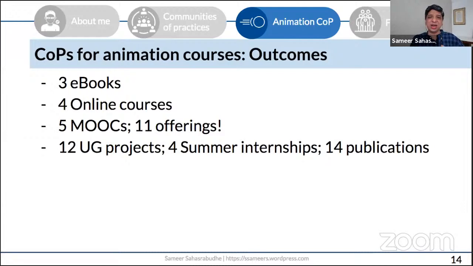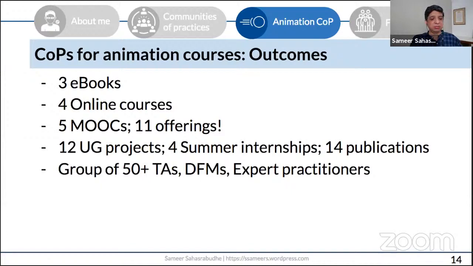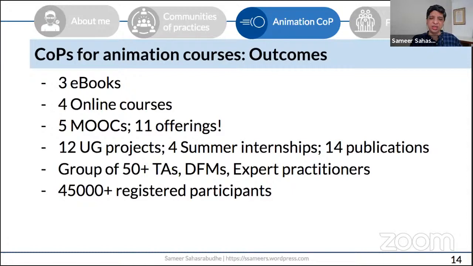What these things have also resulted in is generating interest among the learners. Learners have come up with undergraduate projects using Blender for various things, as diverse as using it for animation to show sign language, just the hand animation, which will show sign language for people who are hearing and speech disabled, to creating mathematics and geometry problem-solving tools. We had summer internships, and all this while we have been publishing our results through research papers. Now the community has grown to more than 50 TAs, and there are expert practitioners there who are doing really well in the industry also.